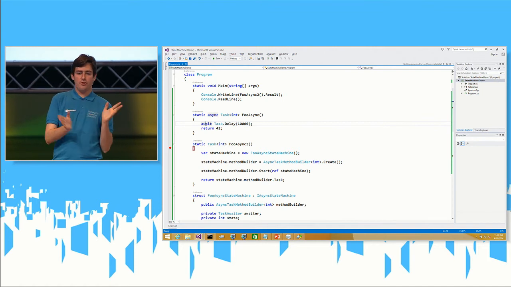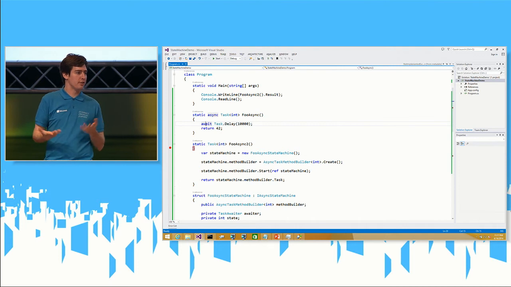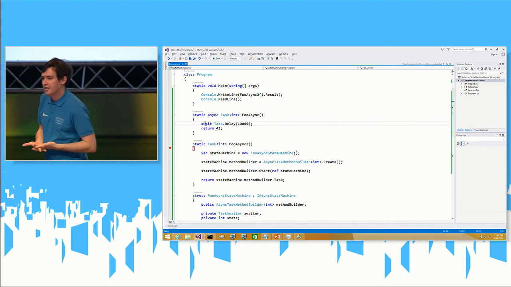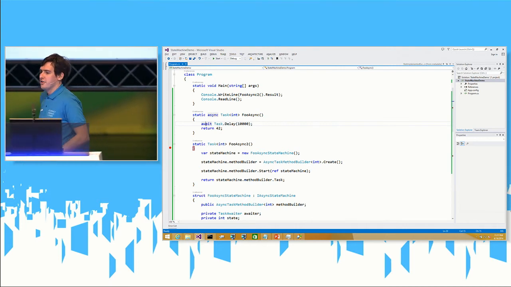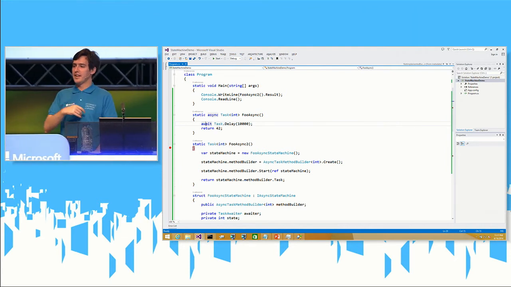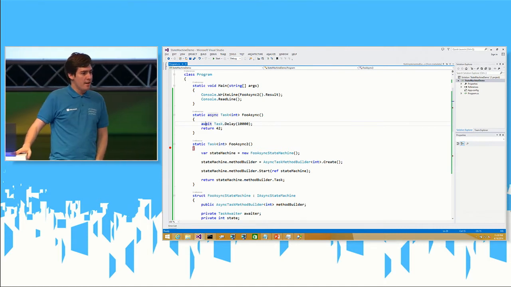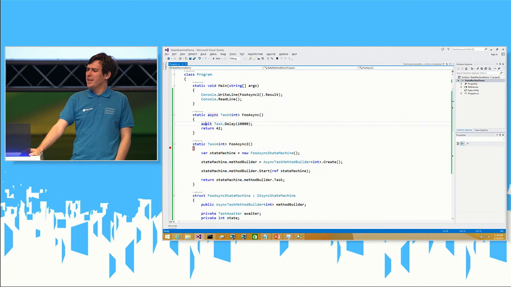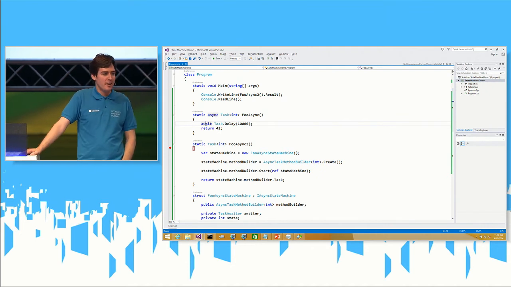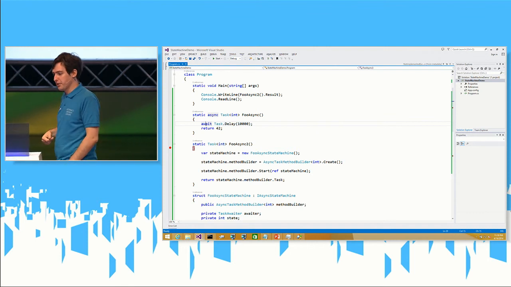In this case, I'm just awaiting task.delay 10,000. Is that a good thing to do, yes or no? Depends who you are. If you are a UI application or something, that's just fine to do. You just await task.delay 10,000. When it eventually completes, stuff will re-execute. If you're a library, you may not want to just await something. You may want to put something on there called ConfigureAwait(false).